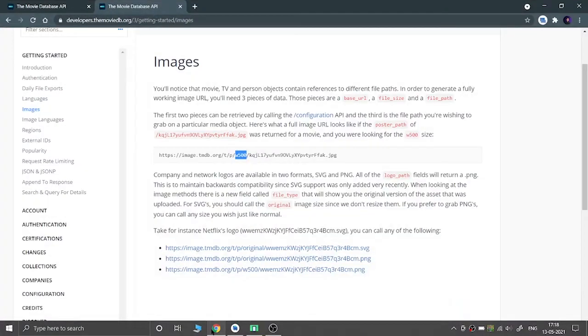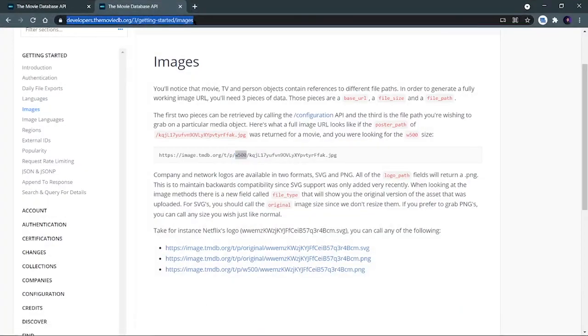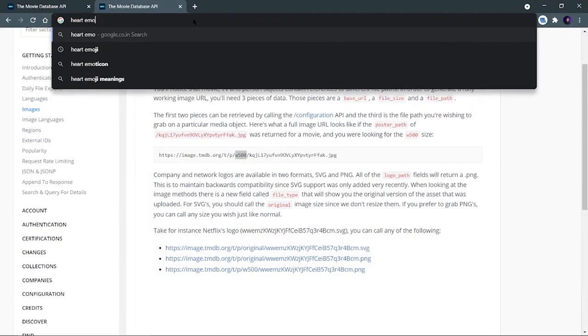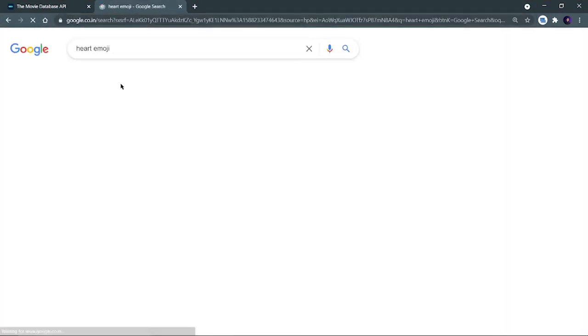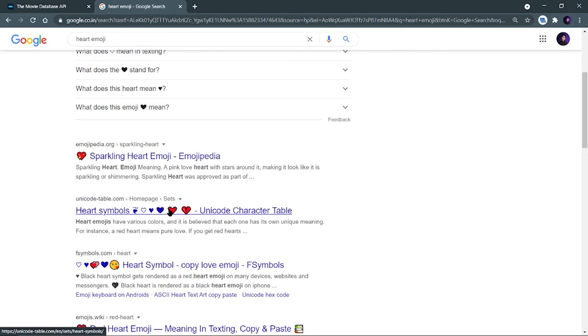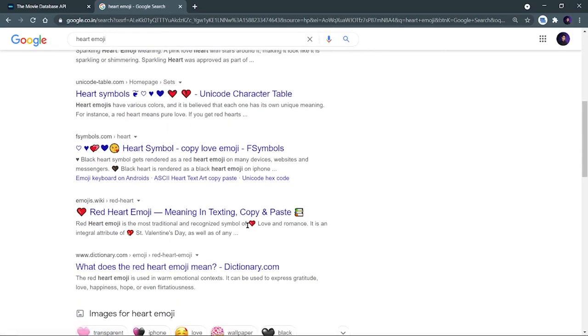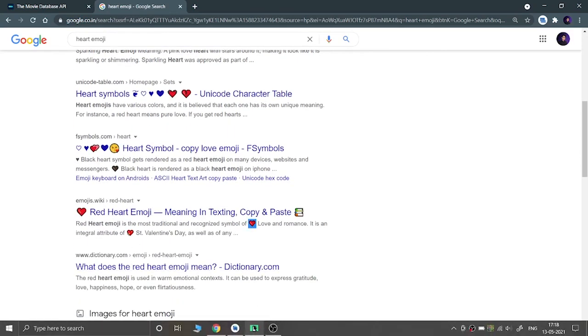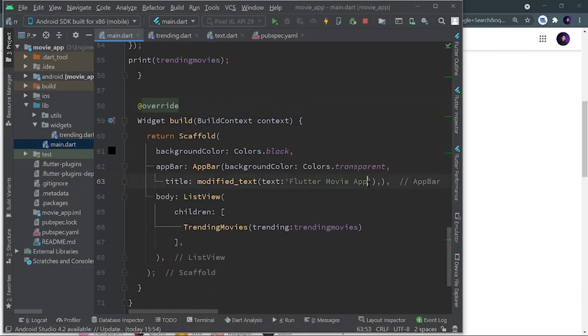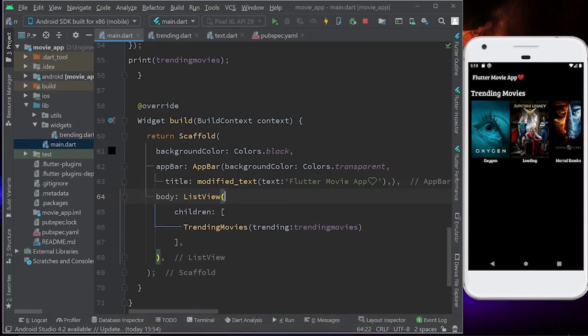Now we can do one more beautiful thing. We can add a heart emoji. Yes, let's copy this from where we can copy. Yes, from here we can copy it and paste it in the title. Save it, and you will be able to see the beautiful heart emoji over here. Like this, you can add emojis in your text also.